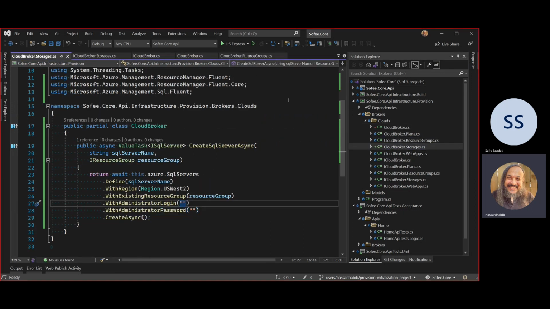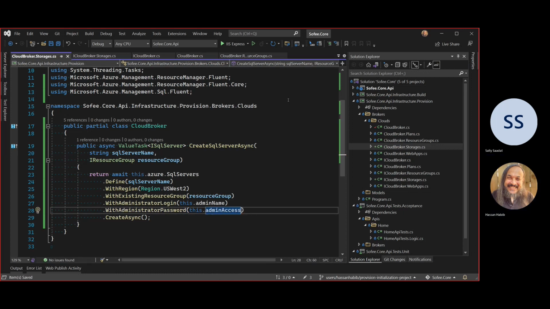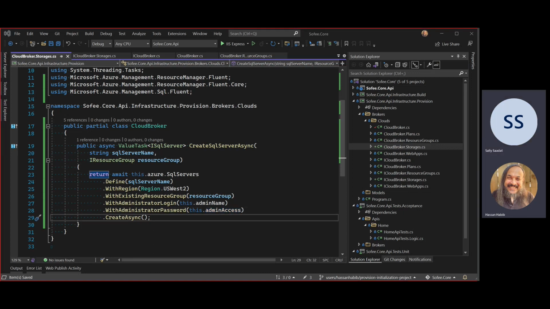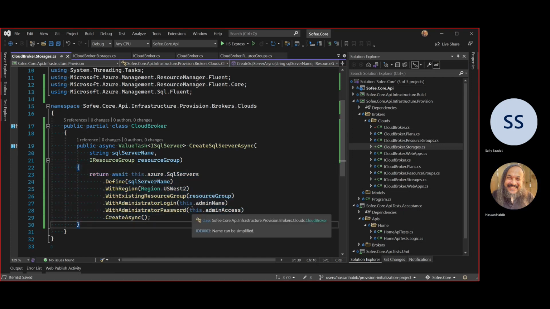So now I can go here and say this dot admin name, and this dot admin access. What that basically means is that these are variables being passed in through environment variables, and I'm just passing in that information as input parameters. Cool. Do we have a deal? So this creates a SQL server.